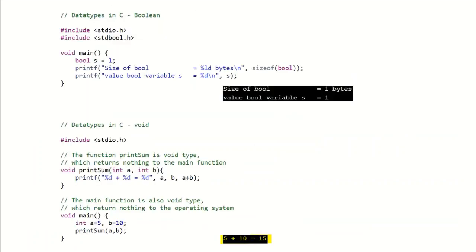Example of Boolean data type. The variable s is declared as bool type and initialized to the value 1. So we have to include here the stdbool.h library. Printing the size of bool. So it will print 1 byte. The value of bool variable printed with the help of format specifier %d, it is 1. The value 1 is printed here.